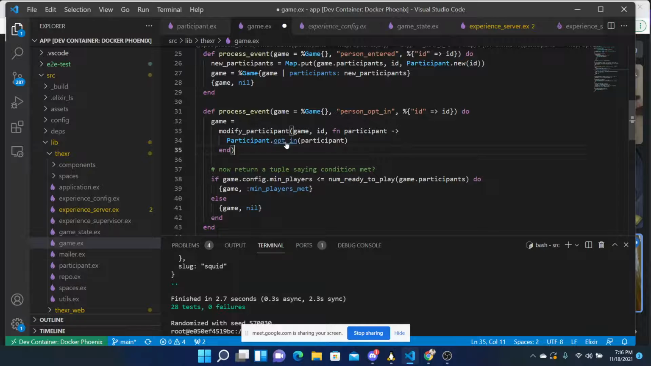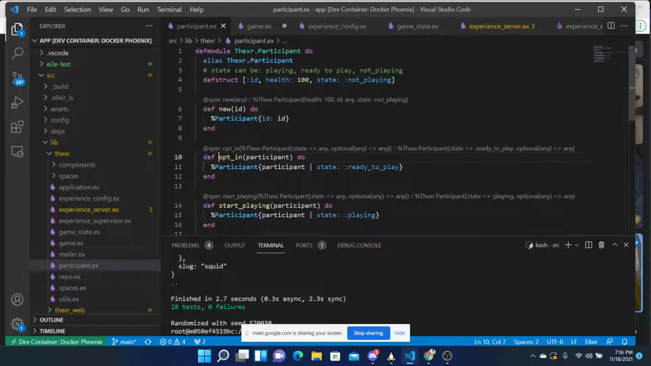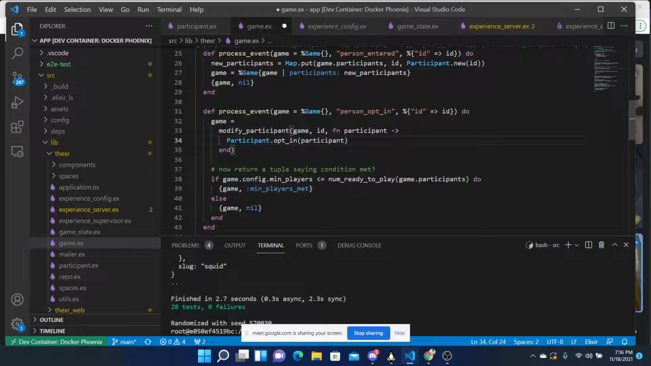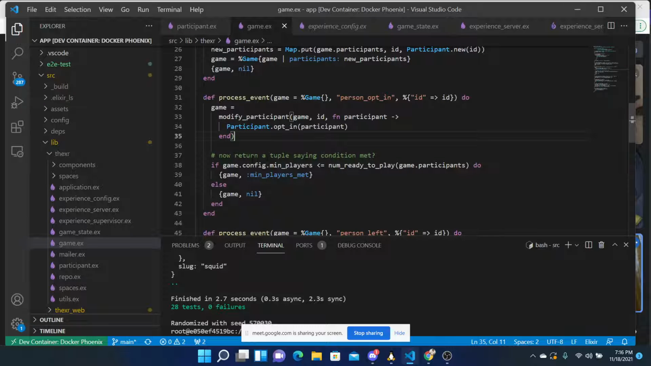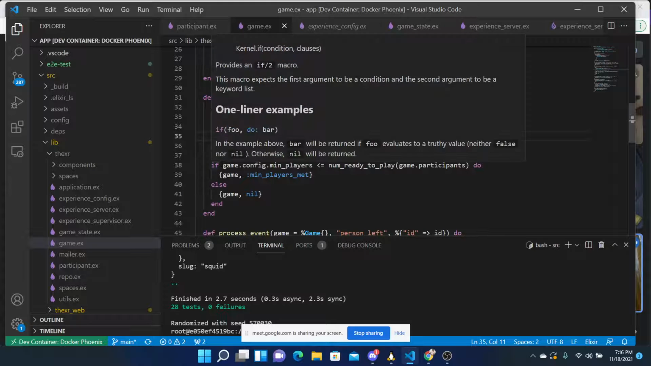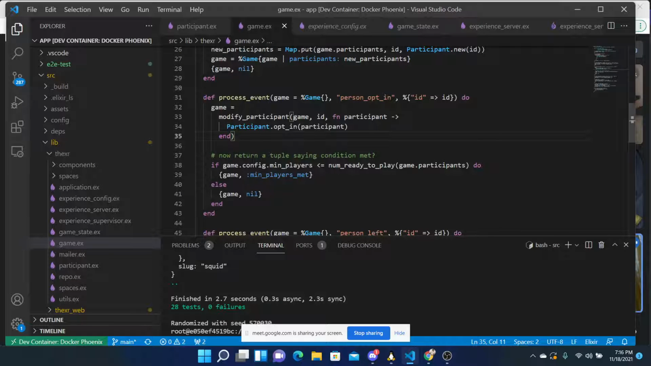Okay, so if we look at how this is implemented, opt-in just sets the state to ready to play, which is what we want. So we're modifying the participant from within a map, right? Game has a map of participants. We're modifying the participant within that map and sticking it back into the game, getting a new game. So we've opted in. Now every time somebody opts in, we're going to check our configuration. We can check the game configuration, look at minplayers, and then count the number of participants that are ready to play.